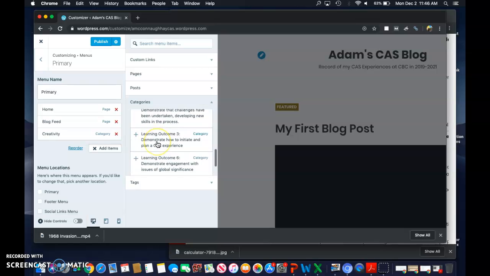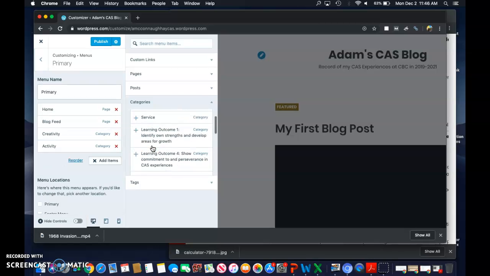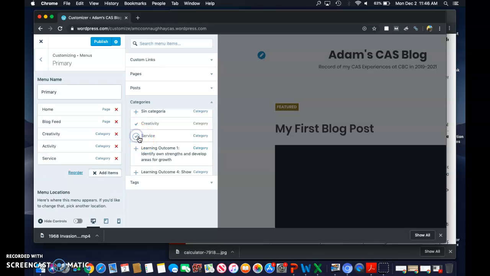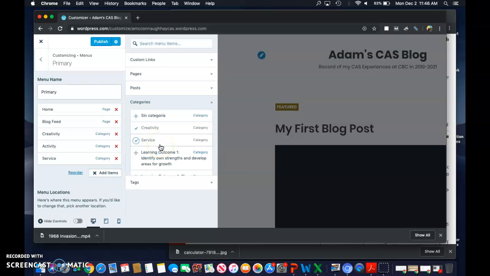So I'm going to add creativity. I'm going to add them in the order I want them to appear in. Activity and service. So I'm actually going to make 2 menus. I'm going to make one just for this, the 3 main areas. So now I've made that.